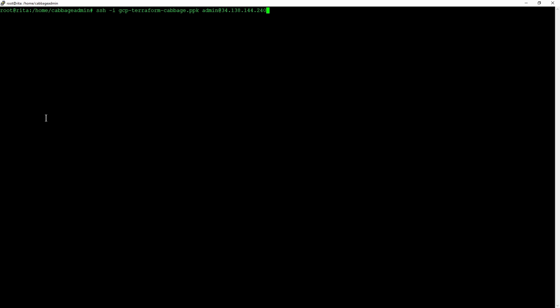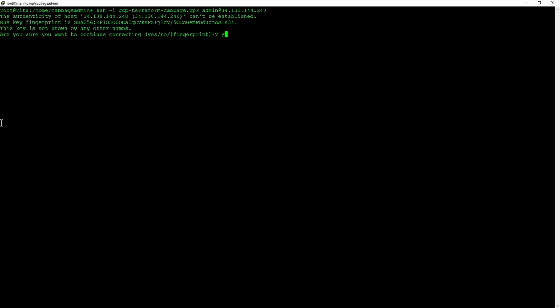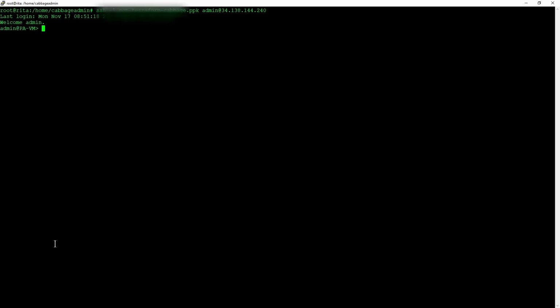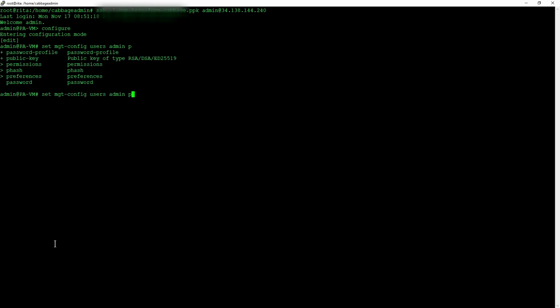And so we're logging in as admin at the public IP, the management IP, and we'll hit enter. This is the first time we're logging in with the certificate, so it wants to add it to the certificate store. So we've done that, and now we are logged in to the command line interface of the firewall. In order to change the admin password, we need to go into configure mode, and then we'll do set management config users admin password. And then we'll just put in a password.